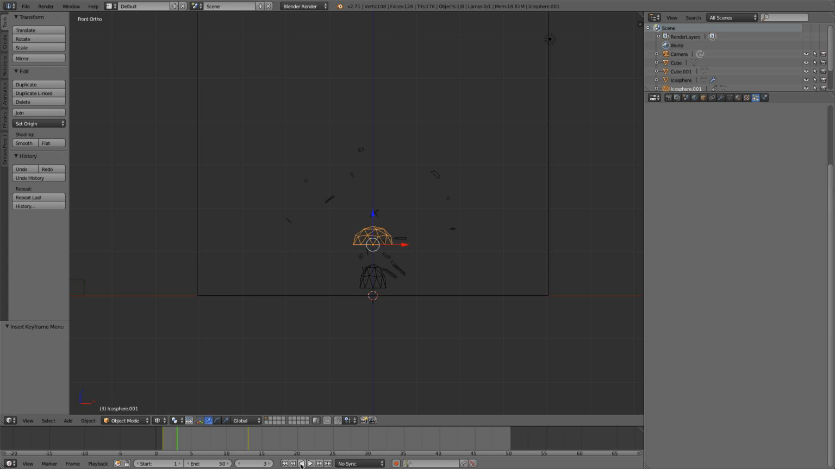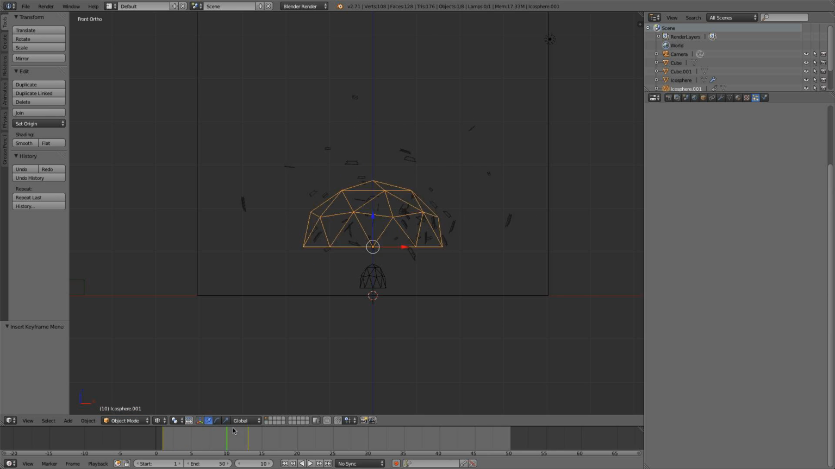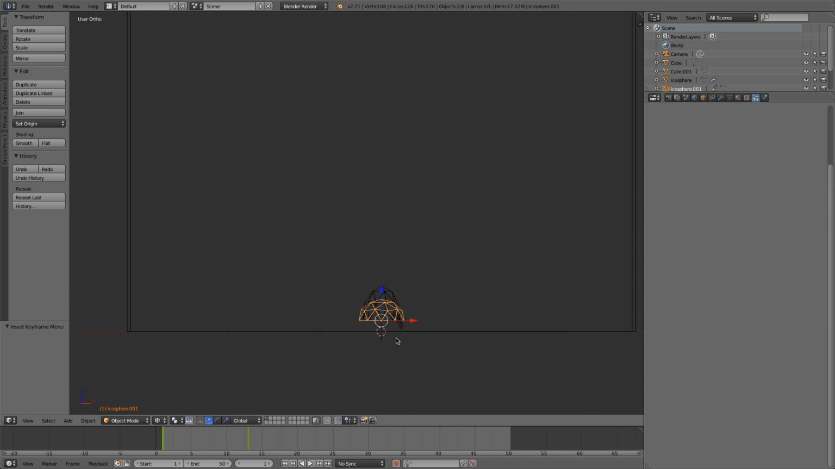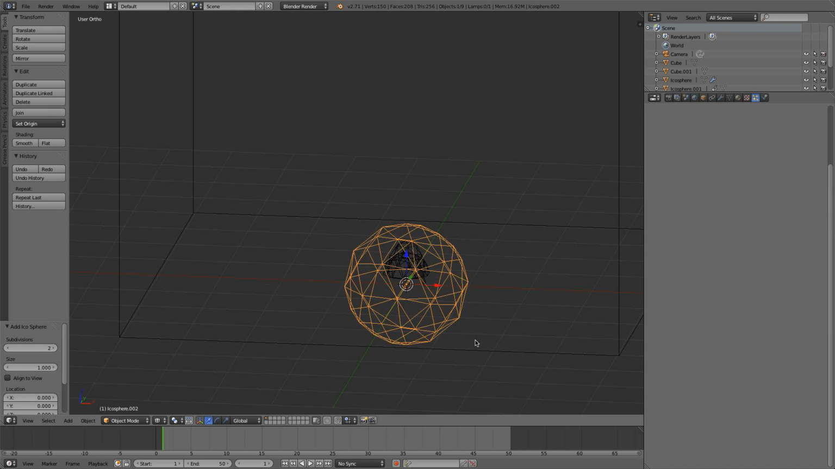Oh, I need to also insert location if I'm going to be moving it. So drag it back down there, insert location, then drag it back up here and insert location. There we go. Boom. That's perfect. And with the cursor still at the center, let's just add one more, third and final icosphere.